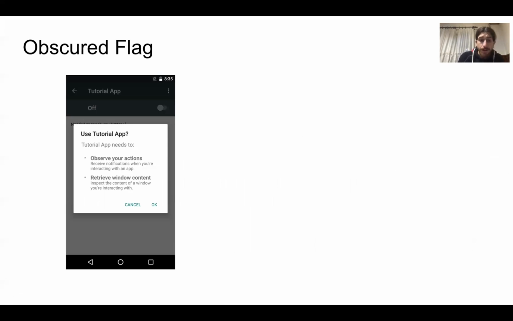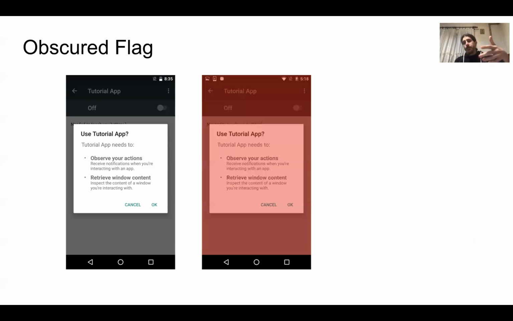So in a new version of Android, if you have settings like this, and let's say we draw something on top, so we draw an overlay on top. This view is drawn semi-transparently so that I can show you what's going on at the bottom. During an attack, of course, the attacker would draw this completely opaque. But let's say we draw an overlay, and the user clicks on this OK button.